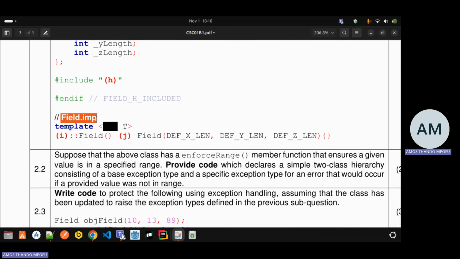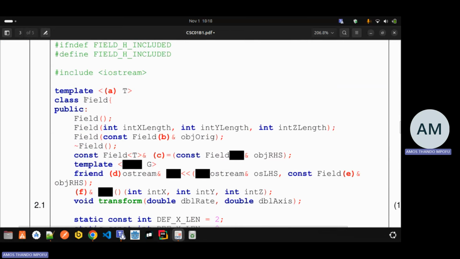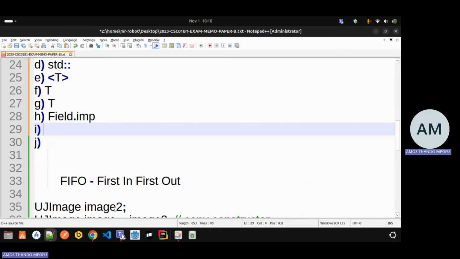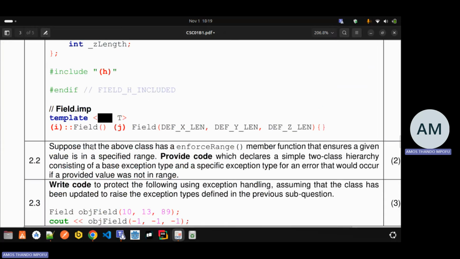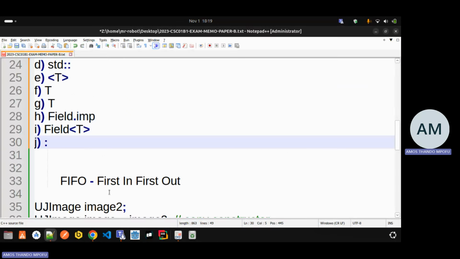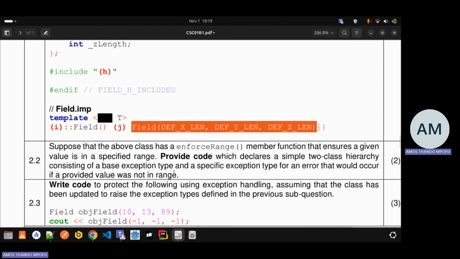Inside field.imp, we need to have this. And then I, remember, we're just specifying that it's part of the field class. But since it's templated, we need to pass that parameter. So the answer here needs to be field of type T, because it's parameterized, it's templated. And then J is just constructor chaining, so that's just the colon that's missing there, because as you can see, we are calling another constructor. So J is just the colon. And that's pretty much that.